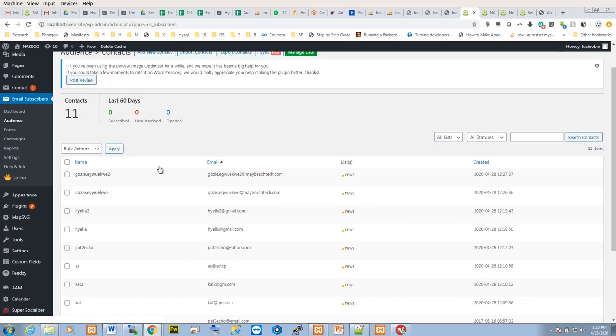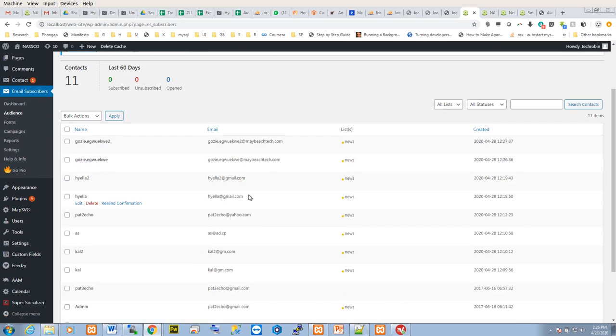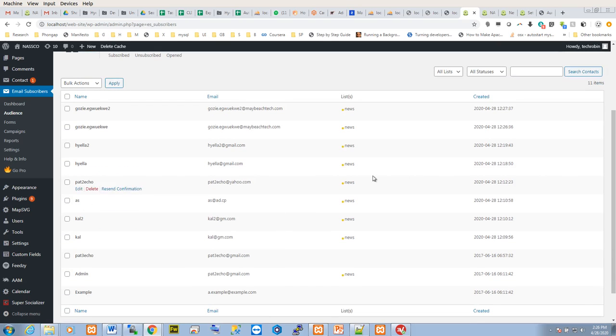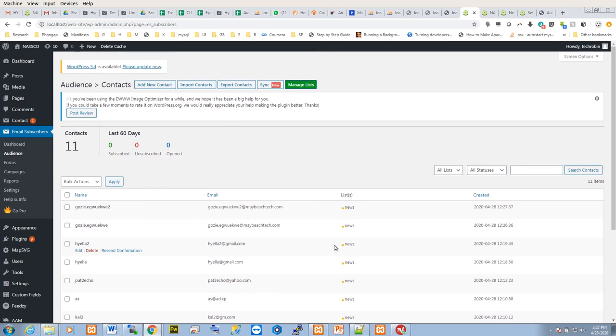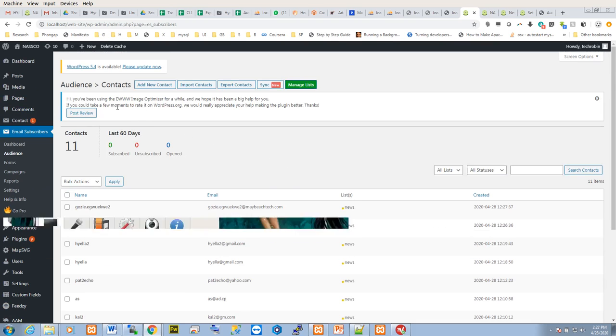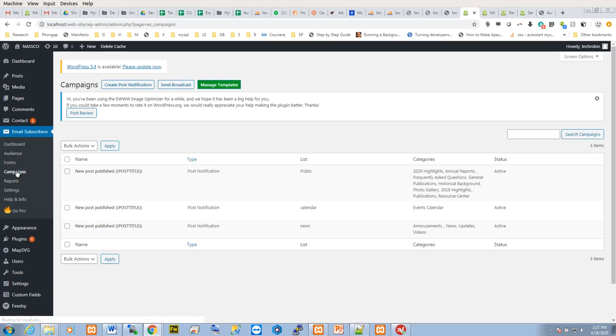From audience, that's where you see the list of subscribers, people that have subscribed, the date and time they subscribed, and each subscriber will belong to a particular list. So you can then send out newsletters to all your subscribers on this list. To send the newsletters, you can simply come to campaign, then start a new campaign.